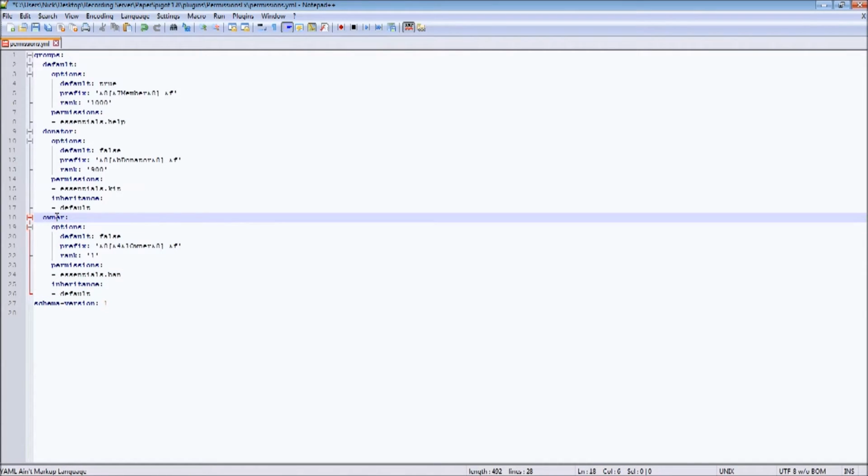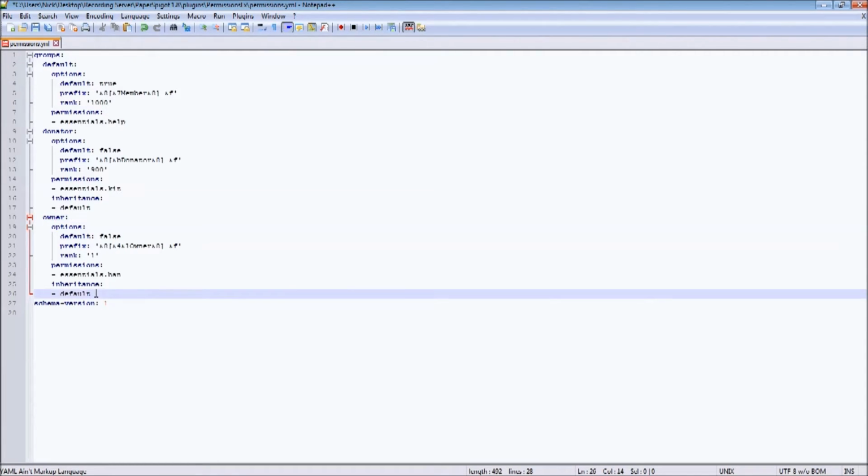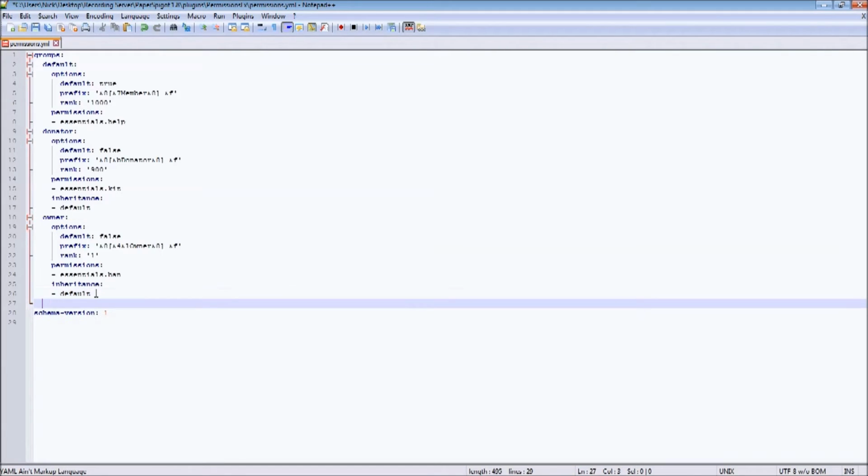So let's say we want owner to have every permission for owner, donator, and default. We're going to add that down here. Inheritance, default, and donator. Okay, there we go. And we have all those set up.